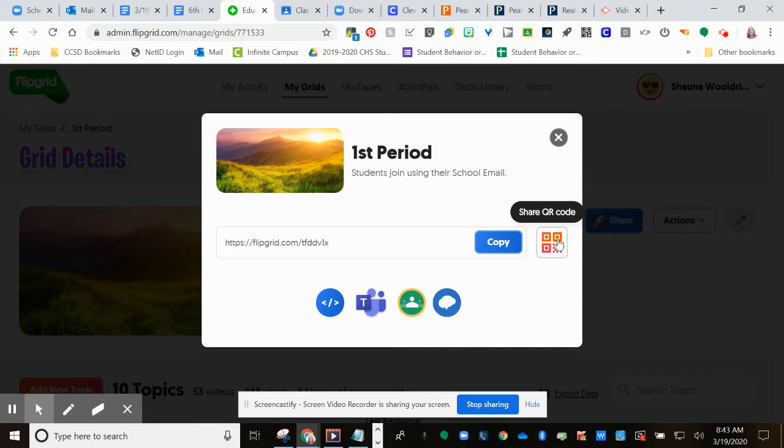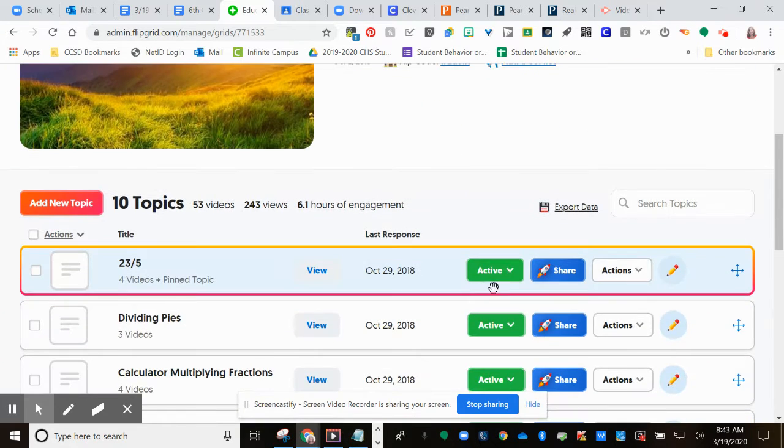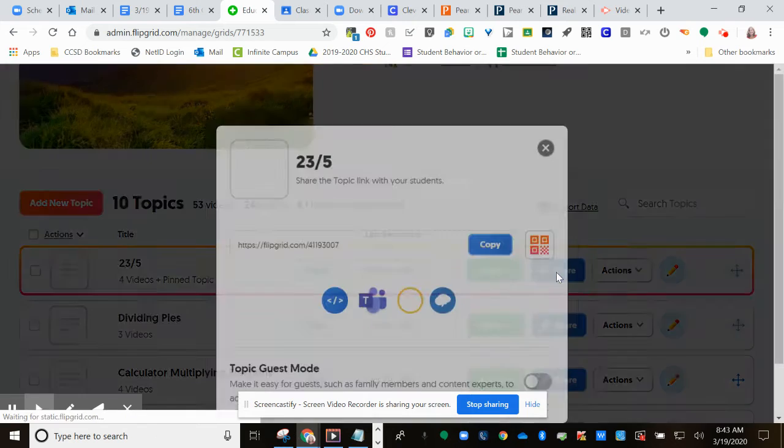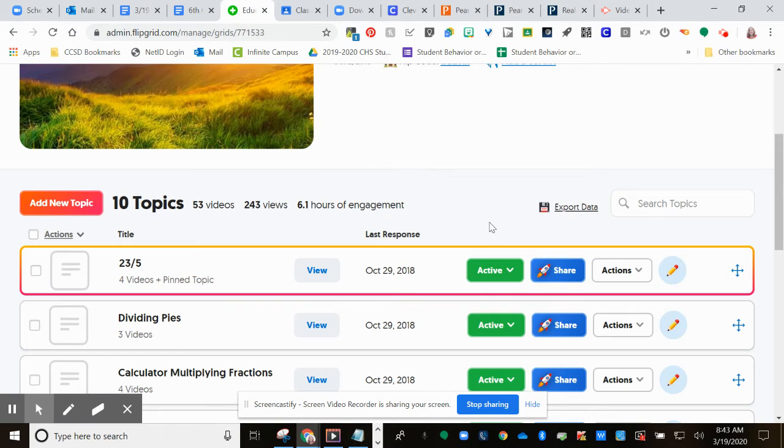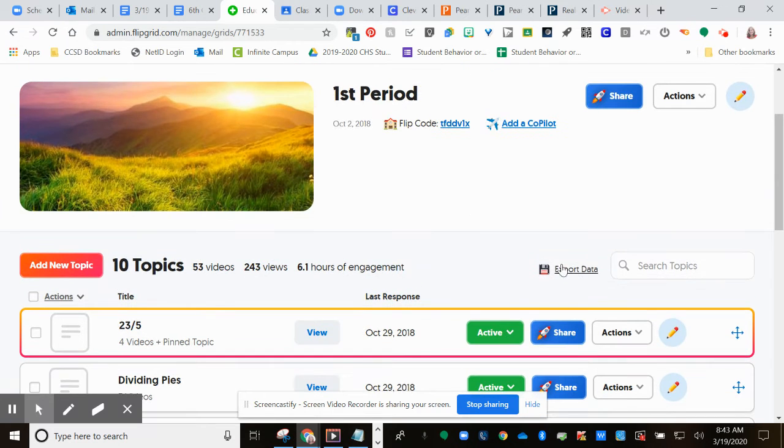Once they're joined, they'll be able to be in there, and you're going to want to share to Google Classroom any topic that you create here, just so that you have that. You can also export data so you can see which students are working and what they've been doing on here.